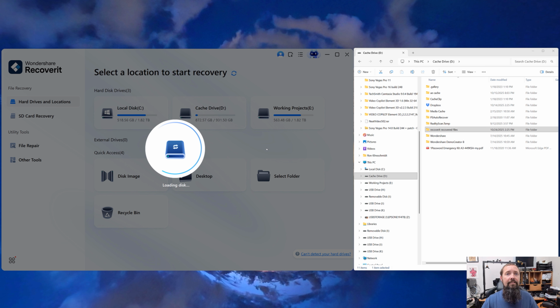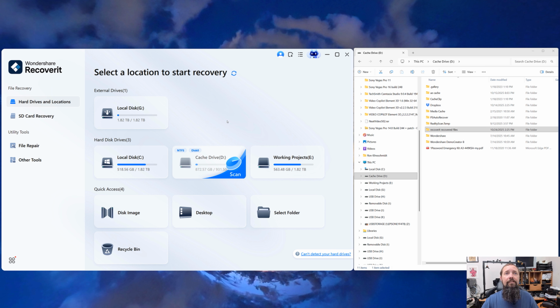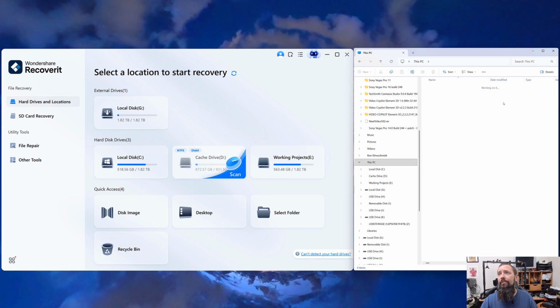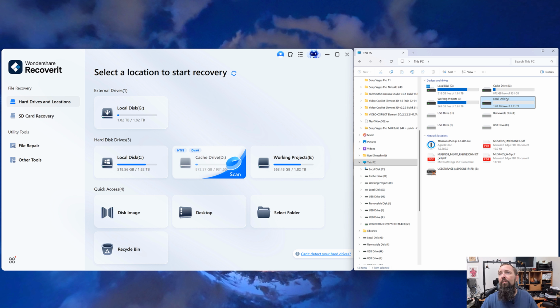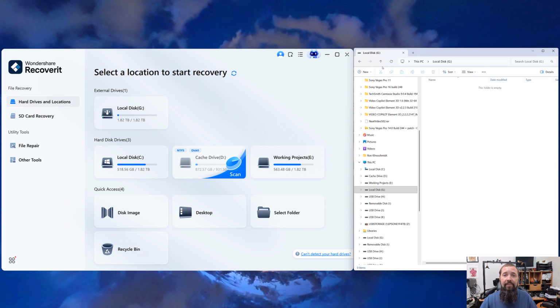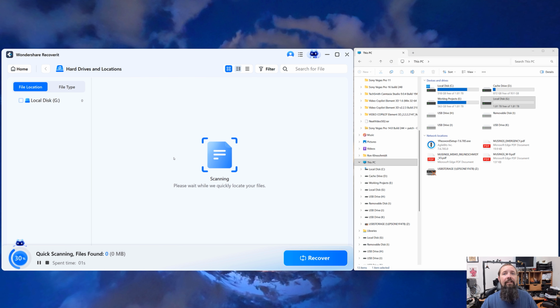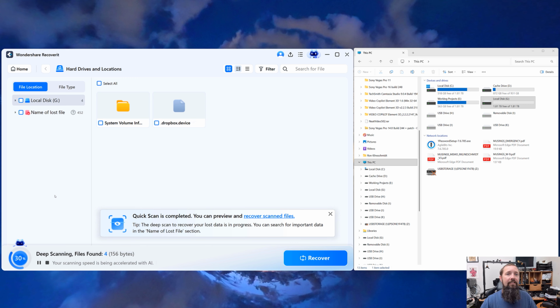And it is now loading the disk. Okay, so if you look right here, it is loaded. And if you look over here, there is absolutely nothing on this hard drive right here in my Windows Explorer window. So we're going to scan this thing and see what we can recover on this hard drive. So we're going to click here, we're going to click scan, and now it is scanning. It does its quick scan, and it looks like it found some things here already.